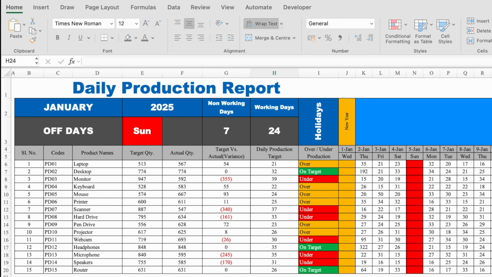This is a daily production report which I have created in Excel. Before creating the new format, let's see how it works. On the top, we have got month and year. Just below that, we have got our off days, and we can select our off days as per requirement.